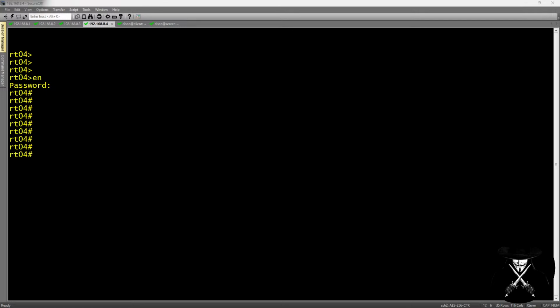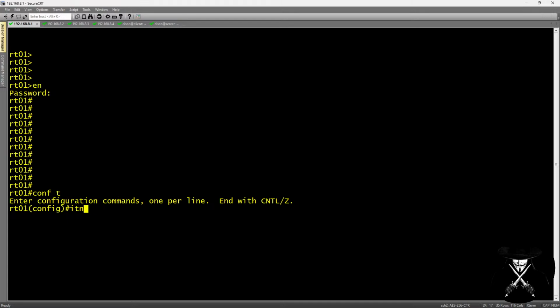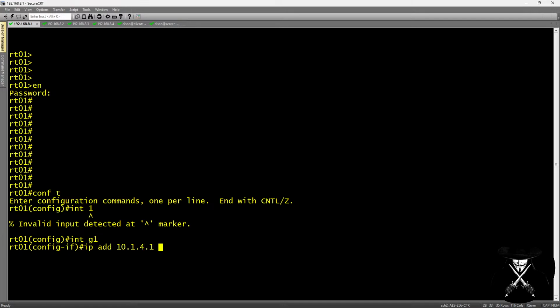All right. So now that we got all the IPs assigned for the out of band, now we have to do the in band, which is going to be all the connectivity between the various routing elements. So let's go ahead and set that up. So for router 1, interface gig 1. So this goes to router 4. So we're going to say from router 1 to router 4.